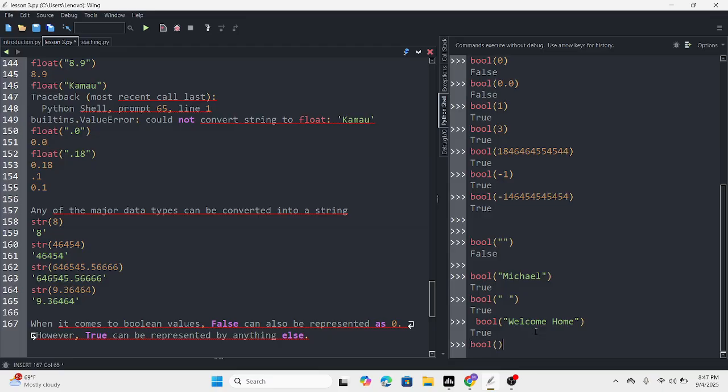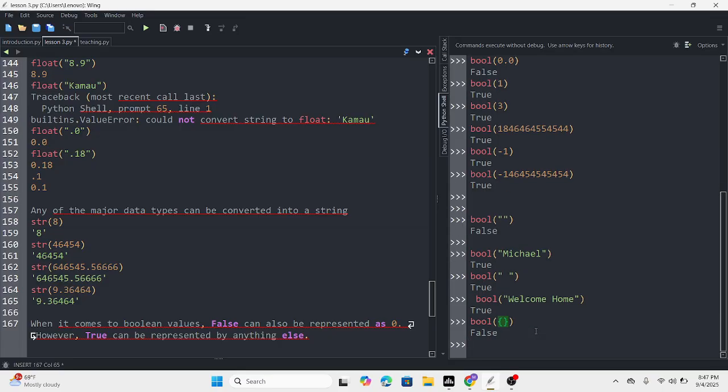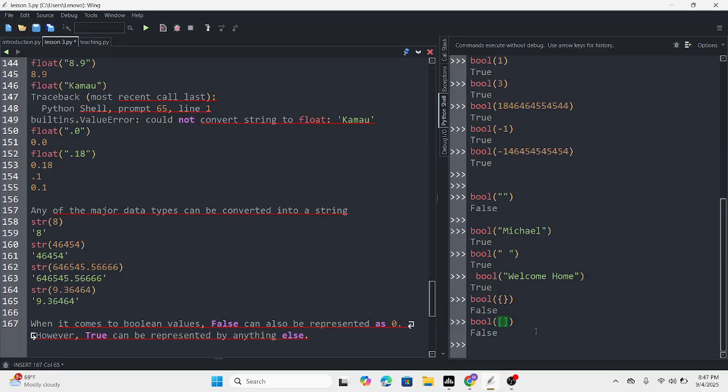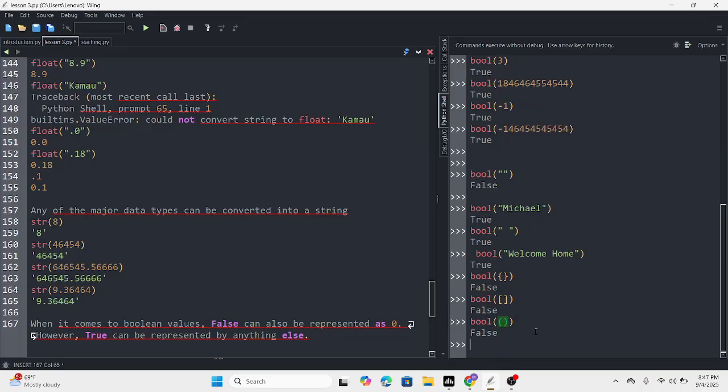If we look at something called a dictionary, an empty one will be false. We also look at something called list, this is false. We also look at something called tuple, this is false. So anything empty is false. Don't worry about them, we'll look at them later. But anything empty is false. A 0 is false. Everything else is true. Is that okay? Yeah, it's okay. Okay, great.